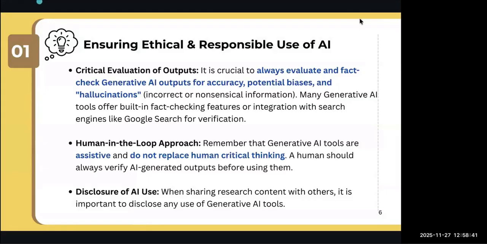Here are a few points I'd like to emphasize. Number one, critical evaluation of outputs. I think some of our speakers also mentioned that. It's very important that we not just use AI to generate something for us, but we also critically evaluate the output and fact check it for accuracy, potential bias and hallucinations.